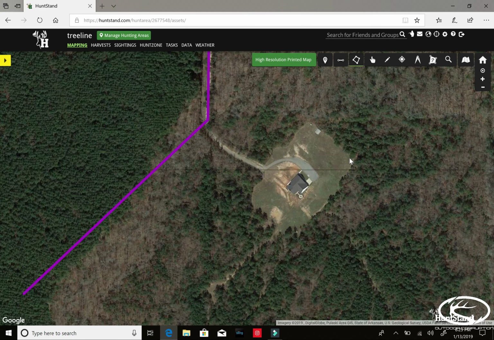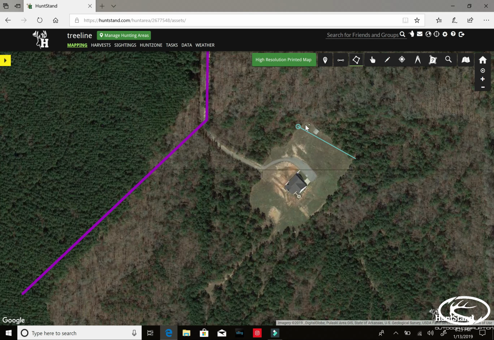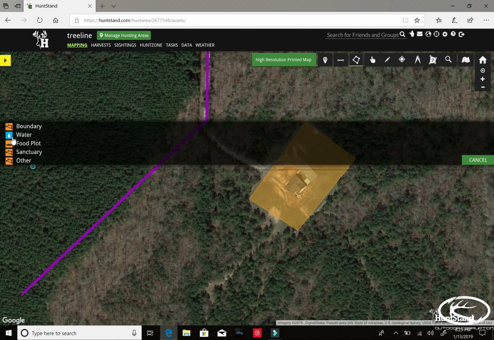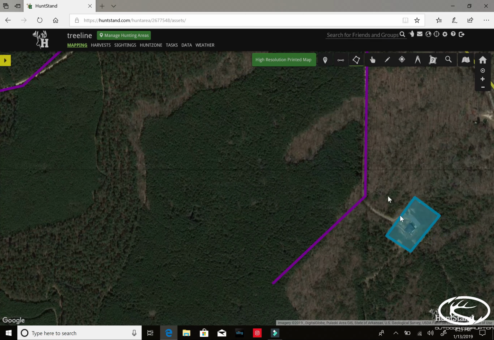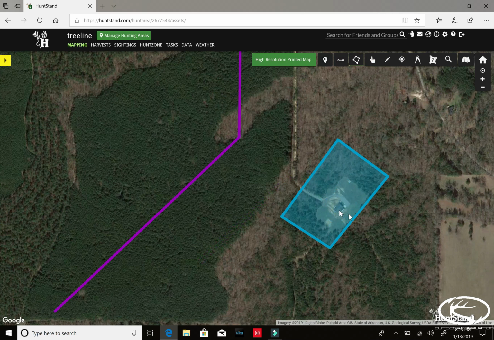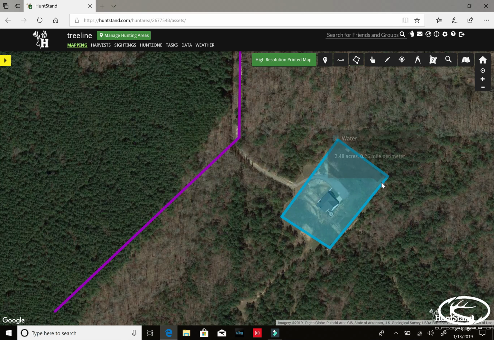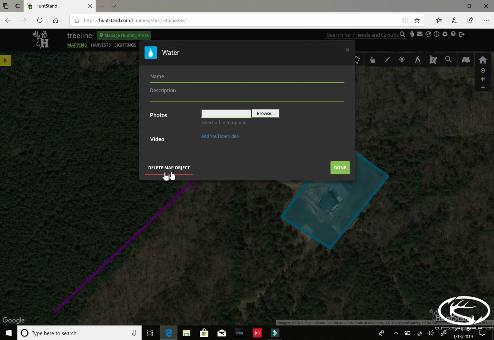we'll delete that one. We'll come back up here and select the highlight tool again, and you'll double click when you're finished, and say if you wanted to do water, then it will show up as blue, and there's different color ones there as well. So we'll delete this one back off here.